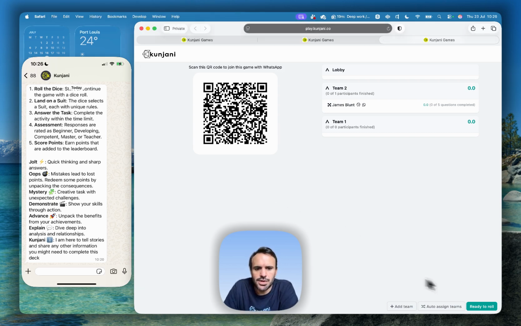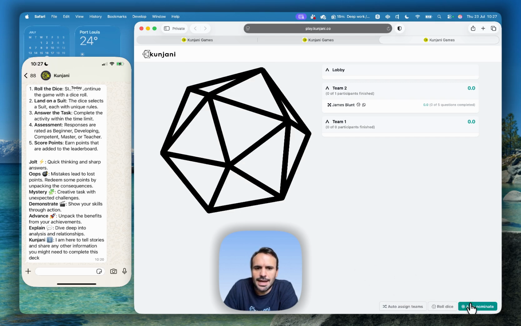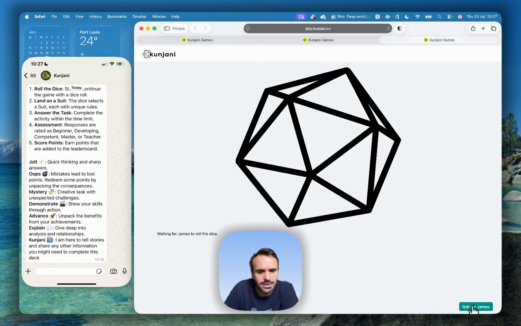Okay, once we're ready to start playing, I'm going to hit that ready to roll button bottom right, and then we have three options. Option one, you could roll the dice yourself. Option two, you could choose a specific person to roll the dice by clicking on the little dice icon next to their name on the leaderboard. And option three, the one I recommend, is to choose auto nominate. This will randomly choose somebody to roll the dice.